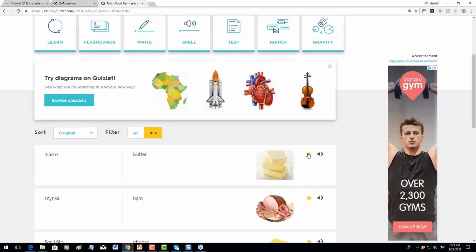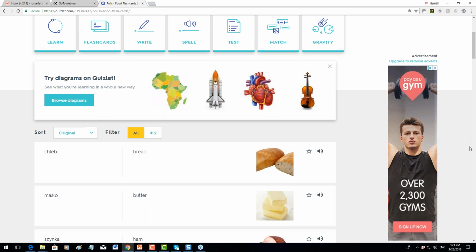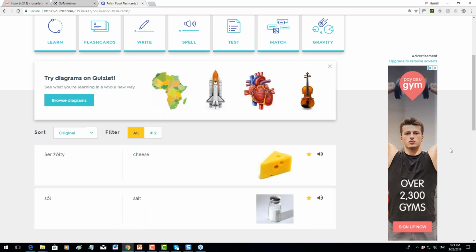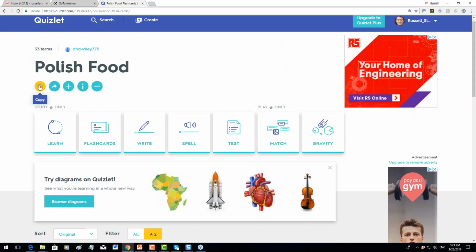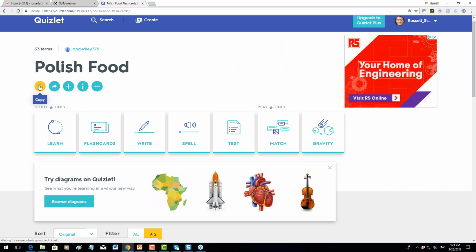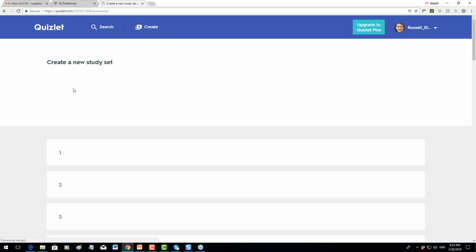Now let's come back to the point I'm trying to make, which is a really important point: if you find a set of cards that you like, the most important thing that you need to do with those cards, let me just come up to the top of the screen a minute, is to copy them. So when you find a set of cards that you like, copy them. So I'm going to click on the copy button.